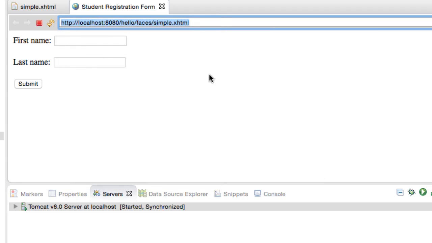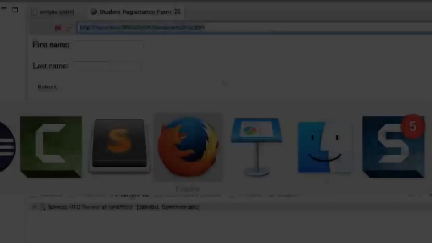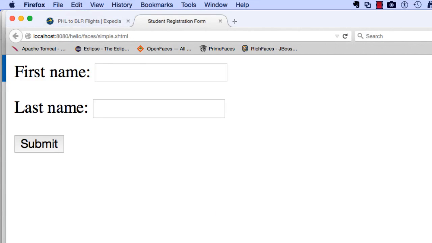Note here the URL hello/faces/simple XHTML. I'm just going to copy this URL and I'm going to drop it into a real web browser so we can take a look at it. So this is our form in a browser, and it looks great. So our first name and last name and the submit button. Right now it doesn't do much because we haven't put any real functionality behind it. But the key for this video is simply laying out the form and making use of the appropriate components. So this looks really good. Good job.